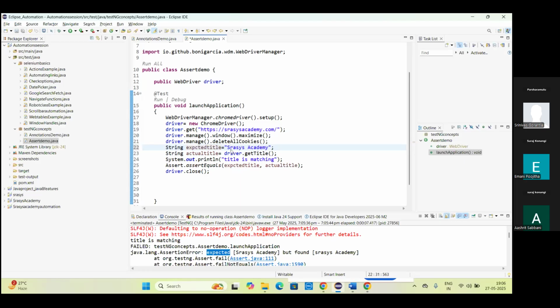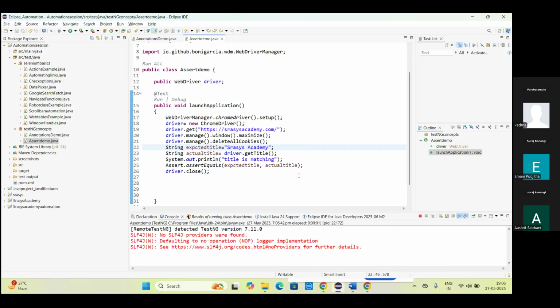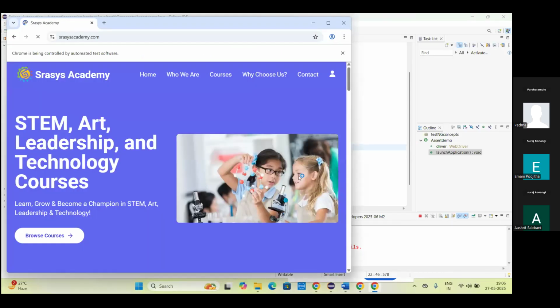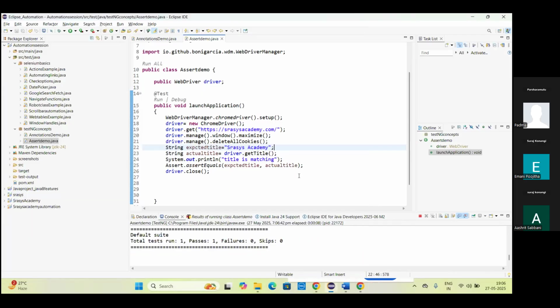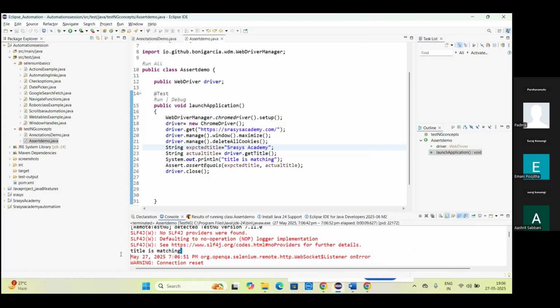Yes. Now we'll run and see. Yeah, now it got passed. Title is matching.